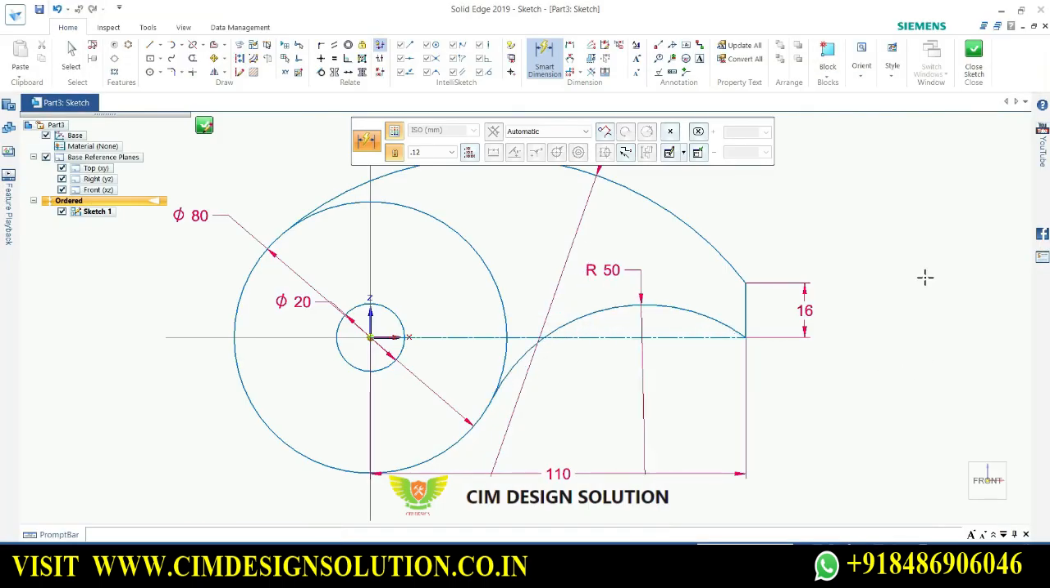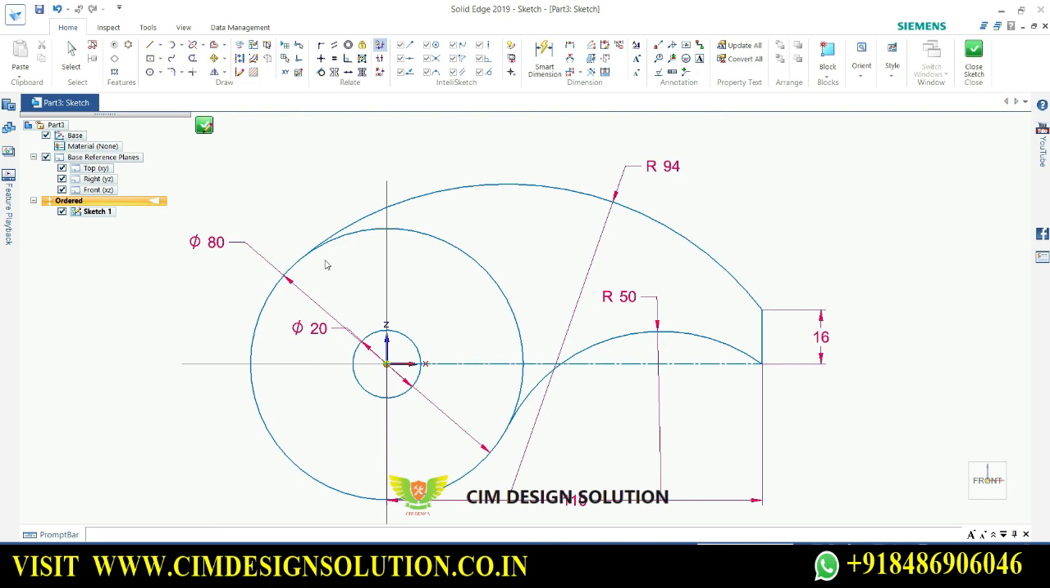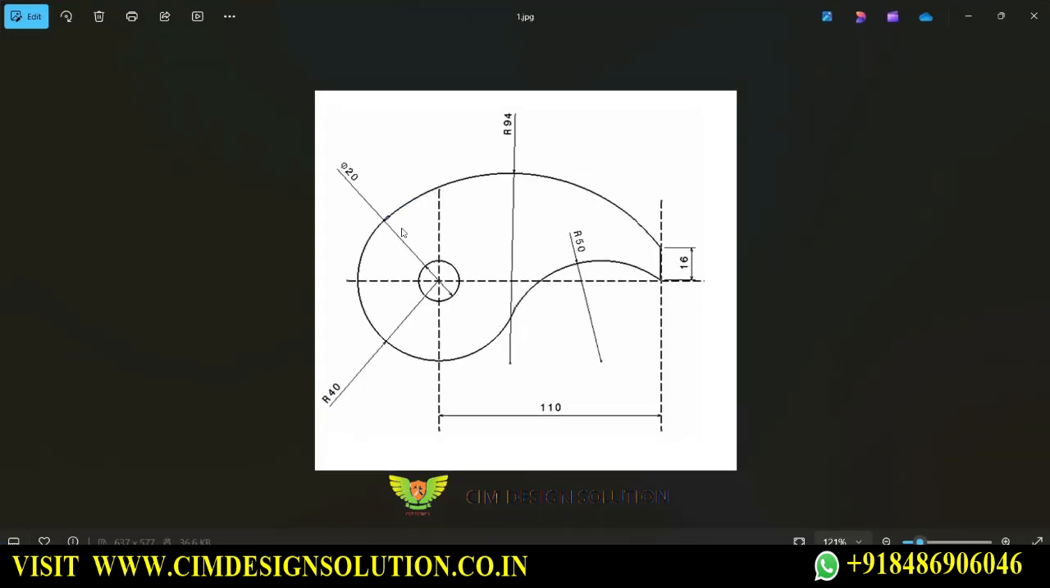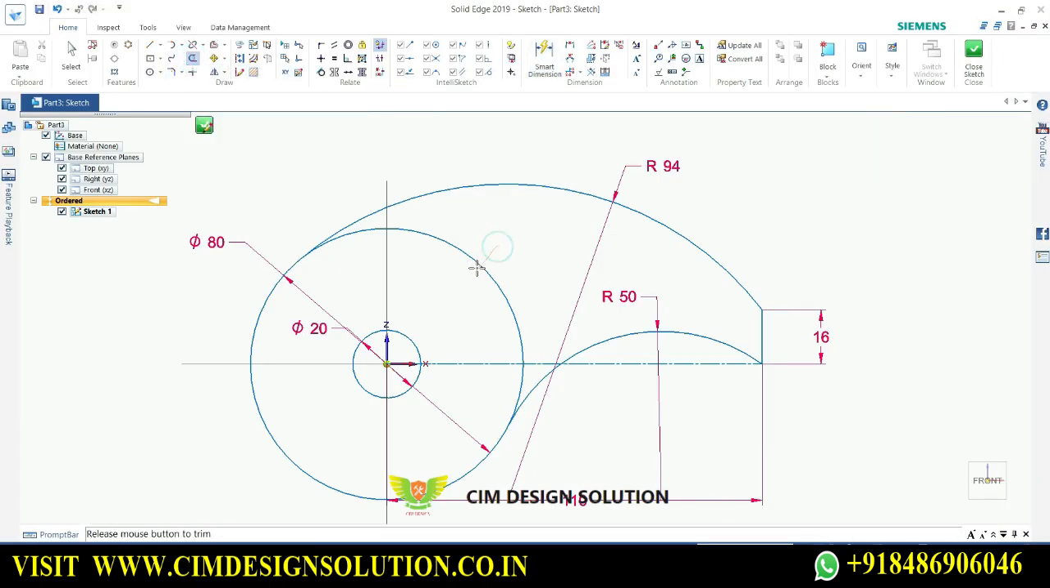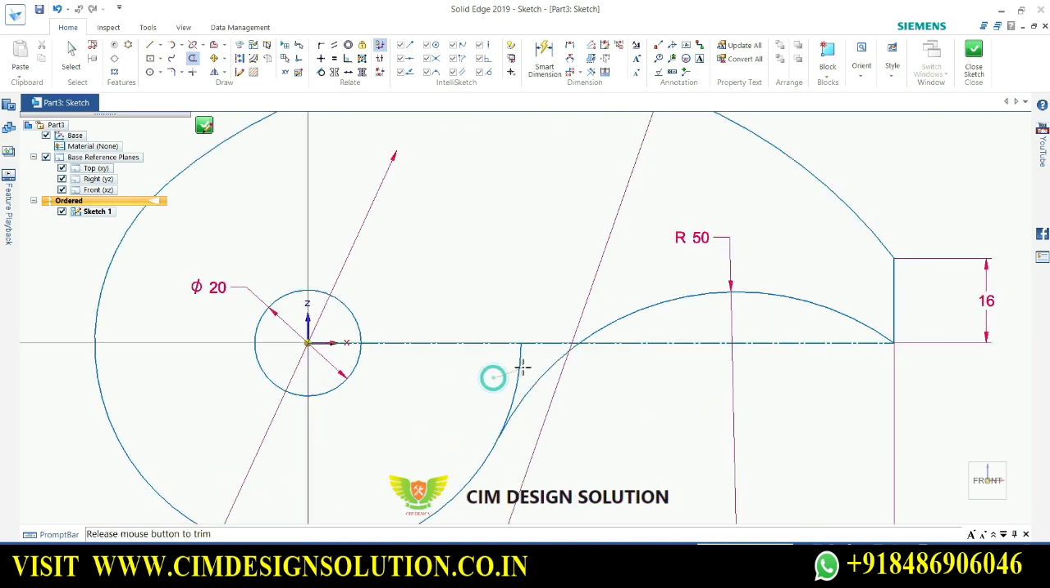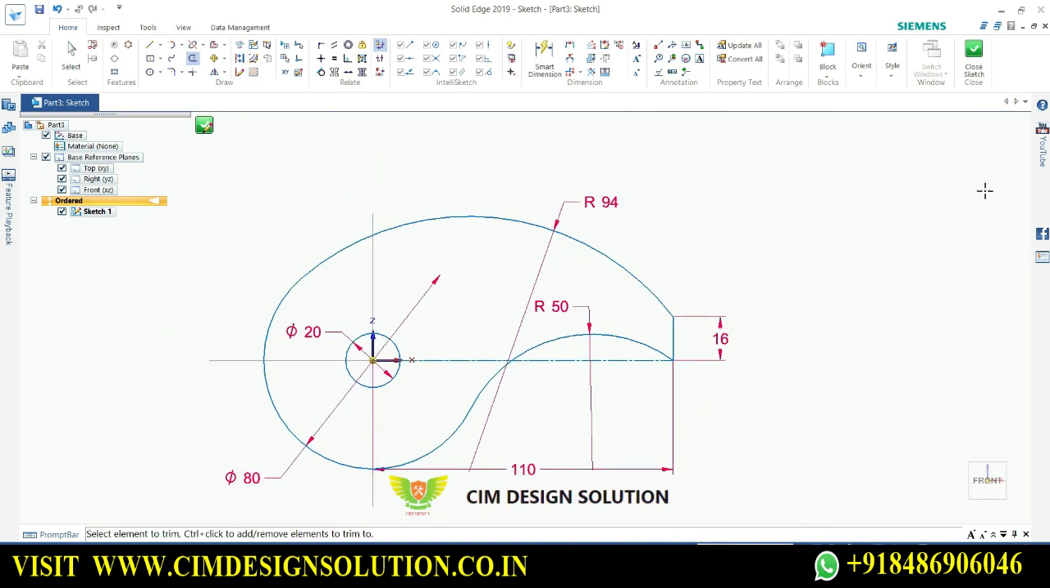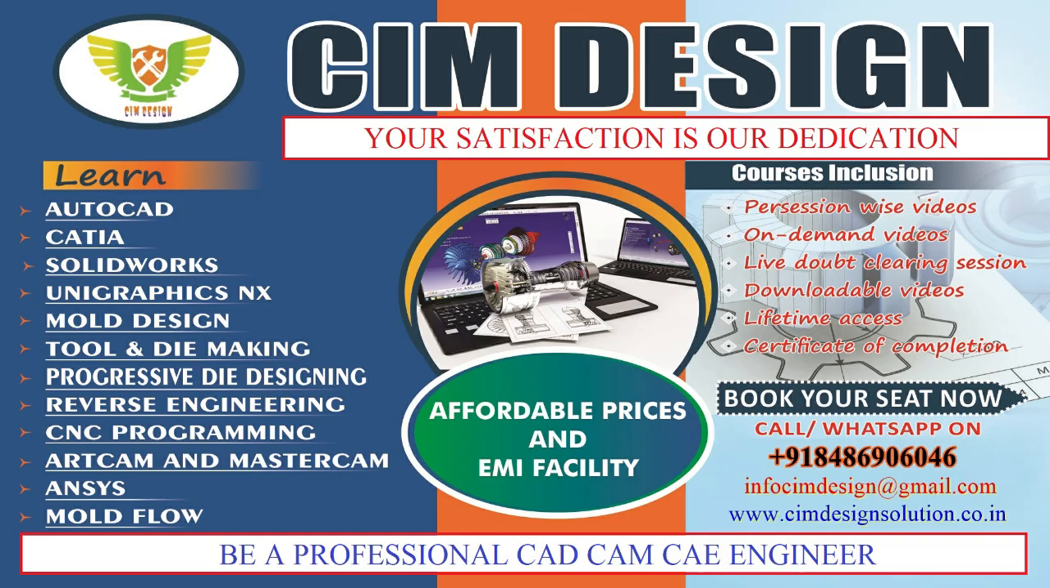So yeah, this drawing is done, as you can see, and I will trim the extra unwanted portion. You see this arc does not exist. So what I have to do, I have to go for trim. This is the trim tool. With the help of MB1 and drag, I will just trim the extra unwanted part. So you see this drawing is done. So this is the way how to make a sketch in SolidEdge.